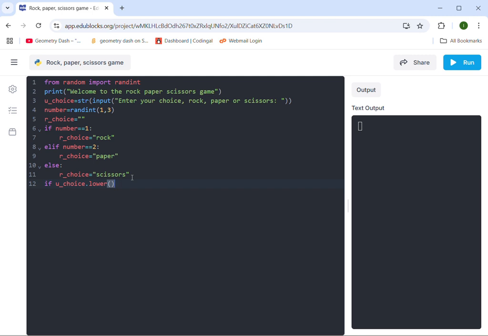So first we'll start with all the choices that are possible. So if user choice dot lower equals robot choice, that is automatically a tie. So we're going to print this is a tie.